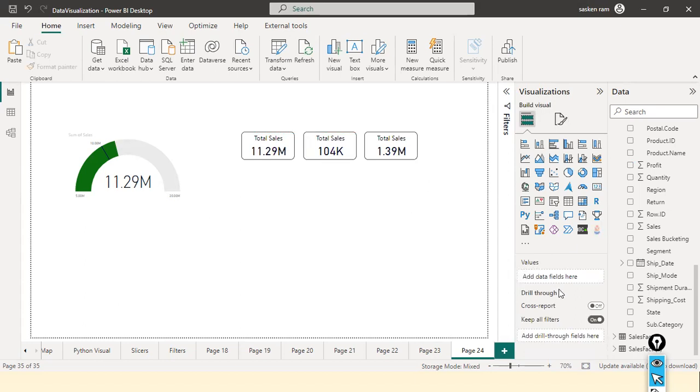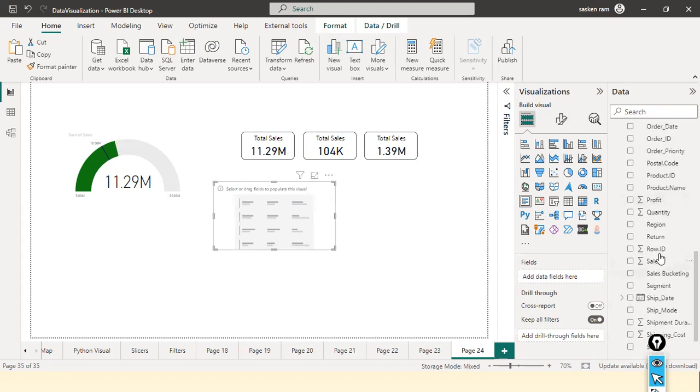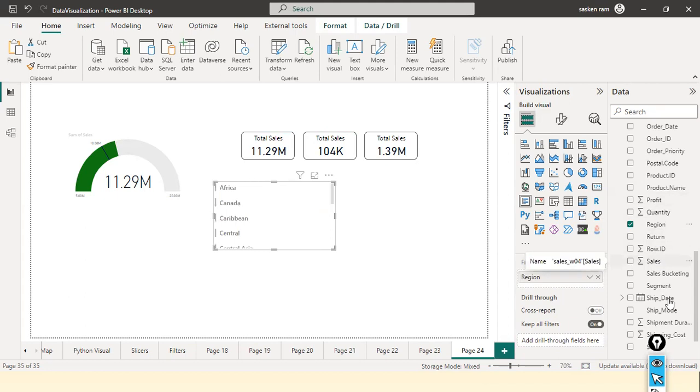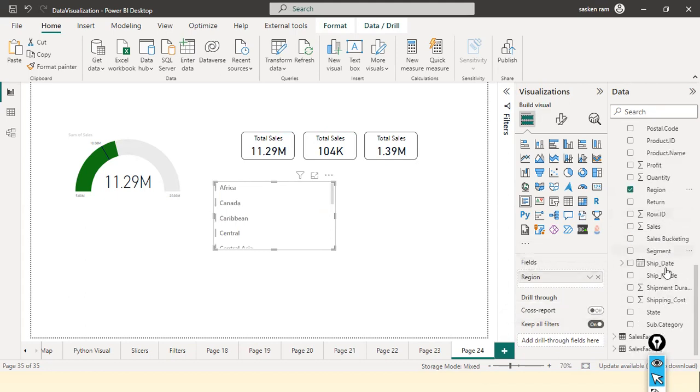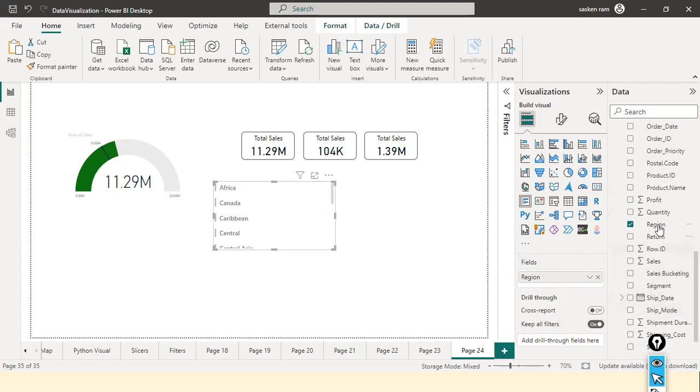And we have something else called the multi-row card. Look here, this is your multi-row card. You can also use it. Let me show you with an example. For example, I want to see region-wise profit, region-wise units sold. Or if you want to see region-wise net profit, you can drag and drop the profit here also.